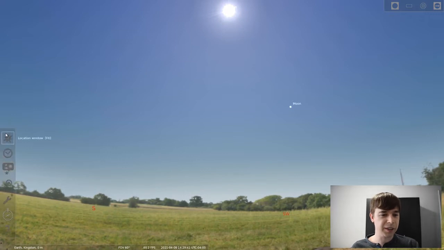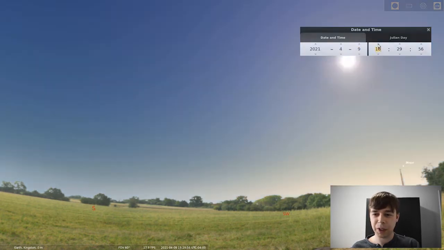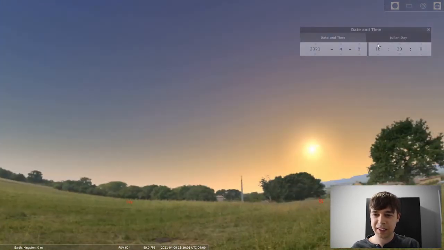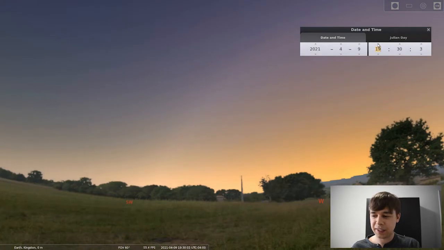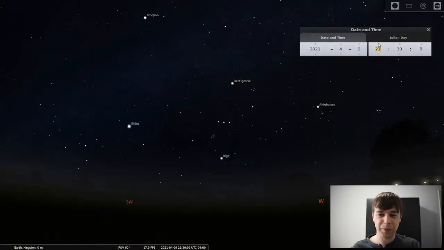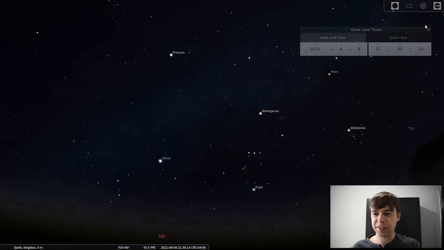On the side here, I can change different features of what I'm looking at. So, if I go to the clock option, I can move through time in order to see what the sky will look like in the future. If I keep going, you'll see there's a sunset. Let's look over at that sunset. Then the sky starts to come out, and we're seeing stars. I'm going to move ahead a little bit more, and now we have a night filled with stars.